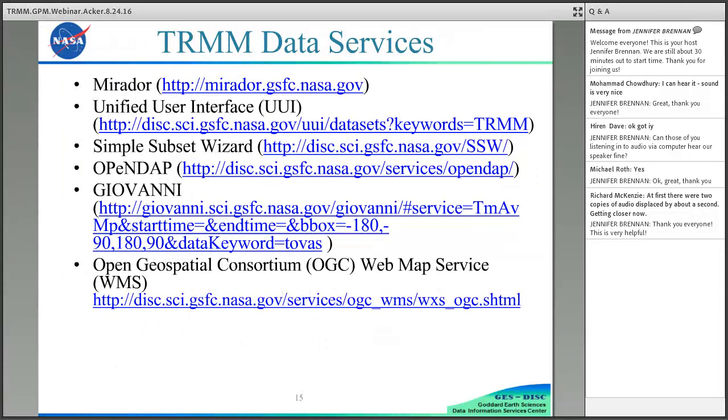Okay, now this is a nice busy slide, but these particular URLs have been set up to go directly to TRMM in some cases. And Mirador is the name for our current data file search engine, though we're going to have a new one, which we'll talk about a little bit later.